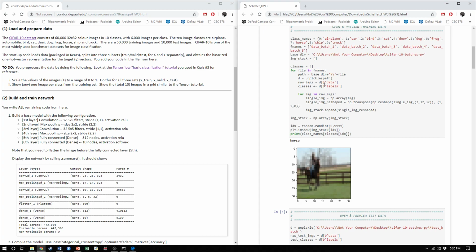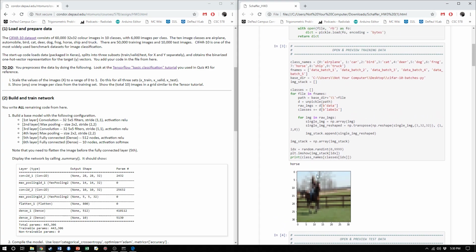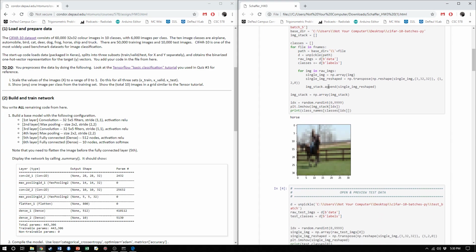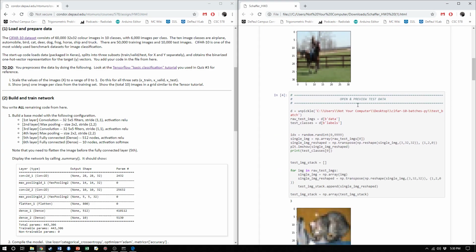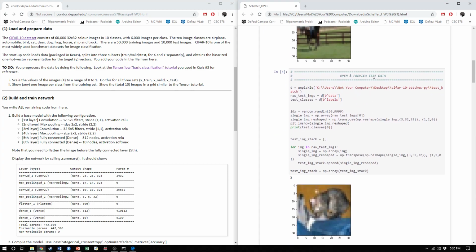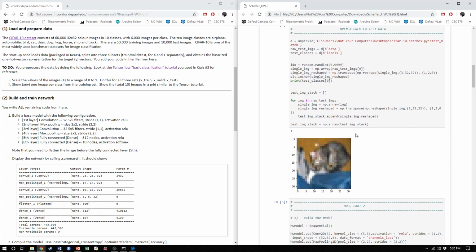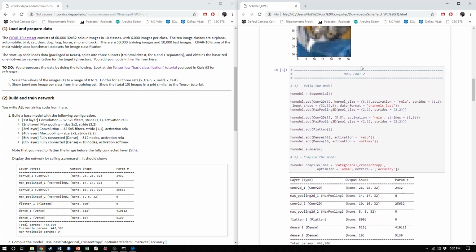Down here, we preview the training data, which is always good to get a grasp on what you're actually working with. It generates a random image from the stack. Guess we have a horse here. Then we open and preview the test data in much the same way, just to make sure it was read in correctly.